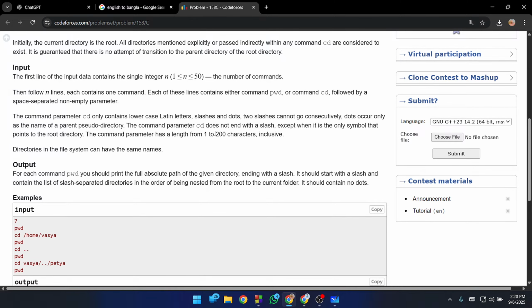The command parameter cd does not end with a slash, except when it is the only symbol that points to the root directory. The command parameter has a length from 1 to 200 characters inclusive. Okay, meaning it can be 1 or 200, and also in between.